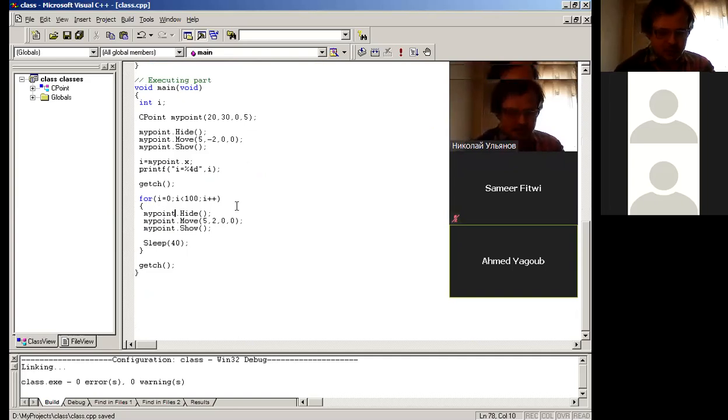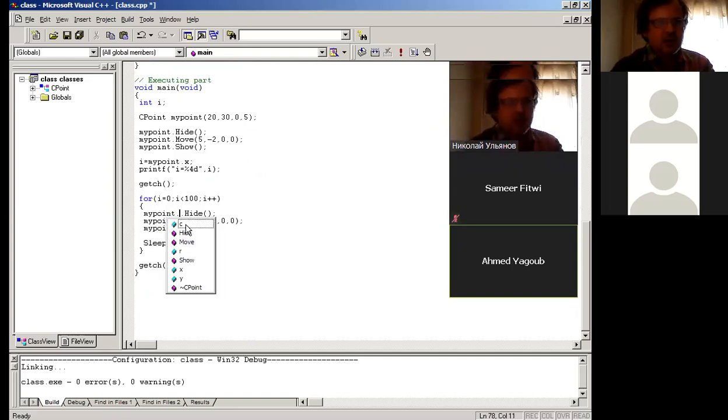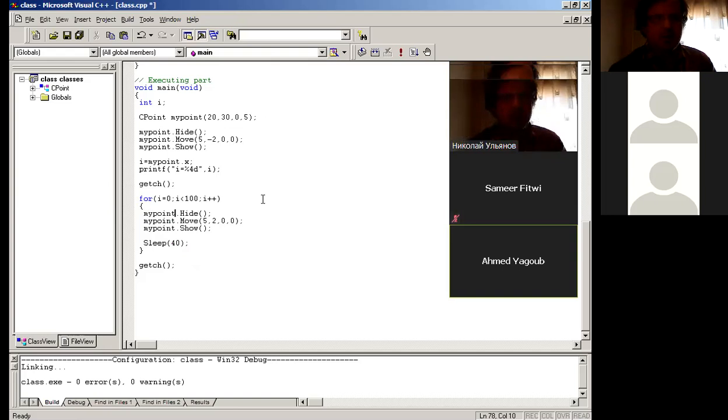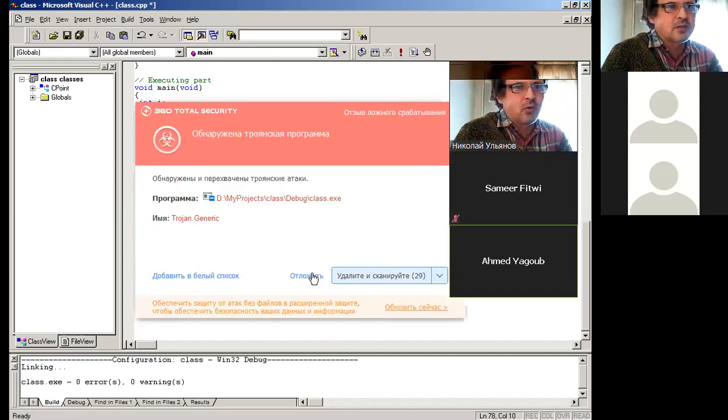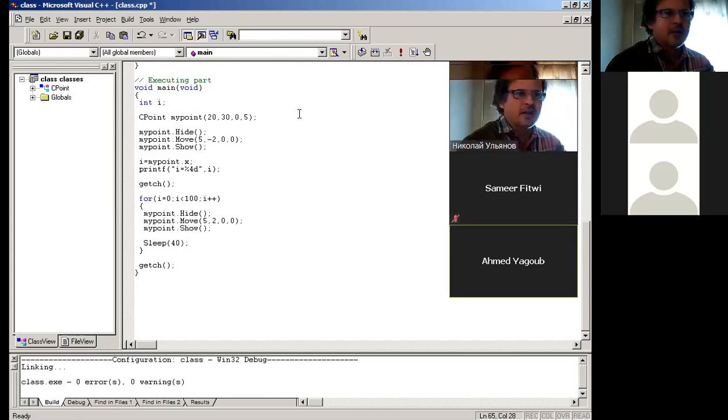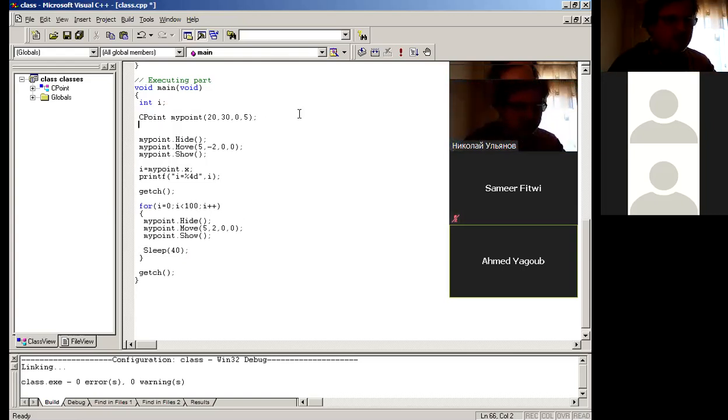So after this, it is possible to put dot and to see all the members of the object. My point, it is the object. So we have object-oriented programming, in which it is possible to create a lot of objects. For example, to create another point, for example, my point one. And to put here the other values, for example, 3, 5, 1, 2. Okay. Yes.